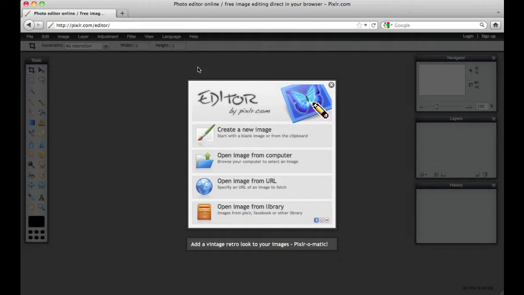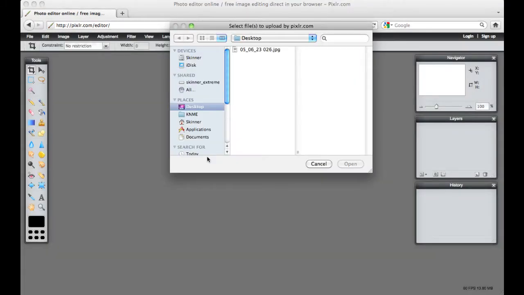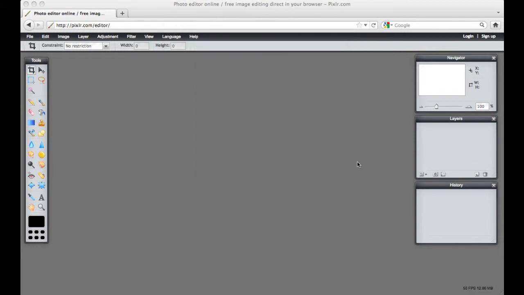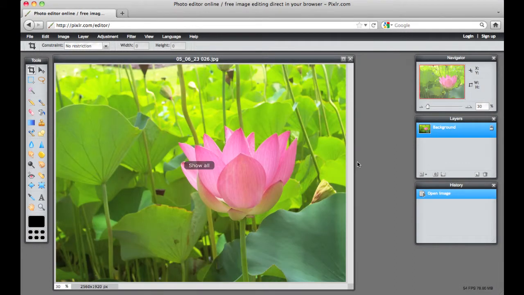Now it'll start off by asking you what kind of image you want to create, and today we're going to start off by opening a previously existing image. So I'm going to click the Open Image from Computer option, and here I am on the desktop and I have a JPEG image here waiting for me, so I'm going to click on this JPEG and open it up. Now what we've done is we've opened up an image file into our workspace.